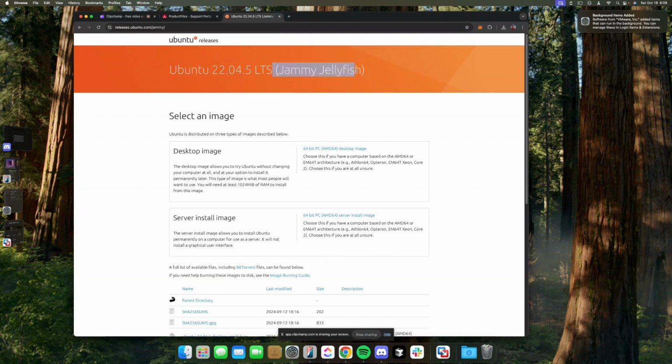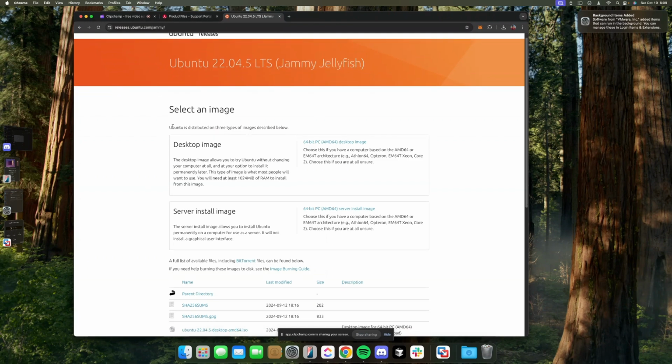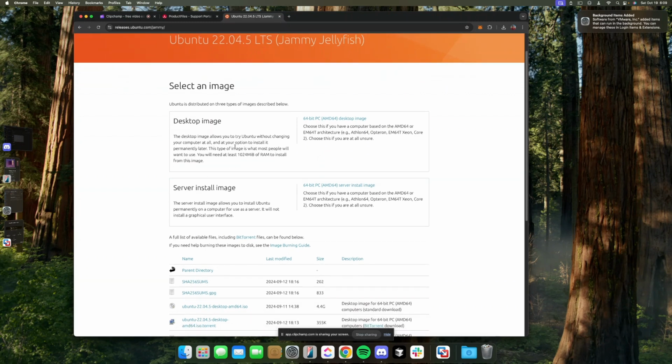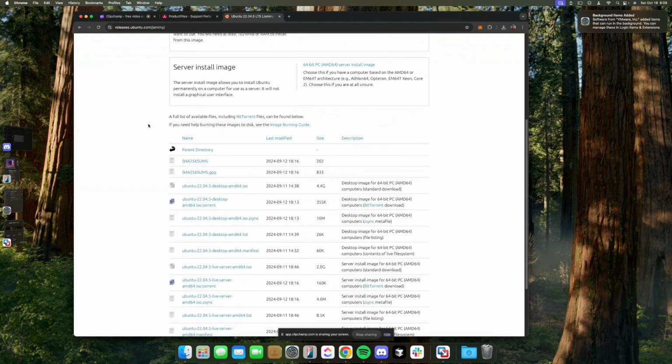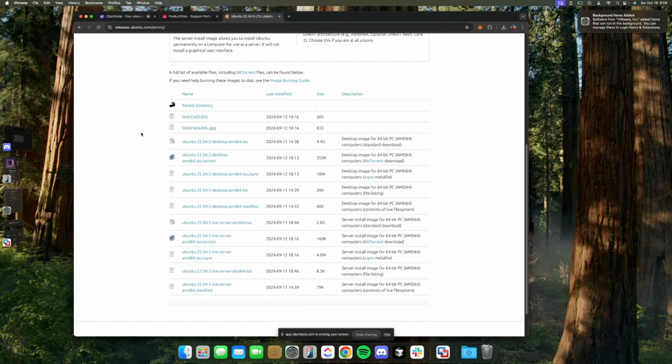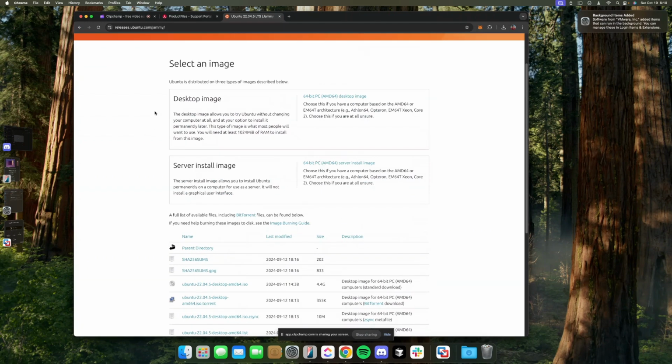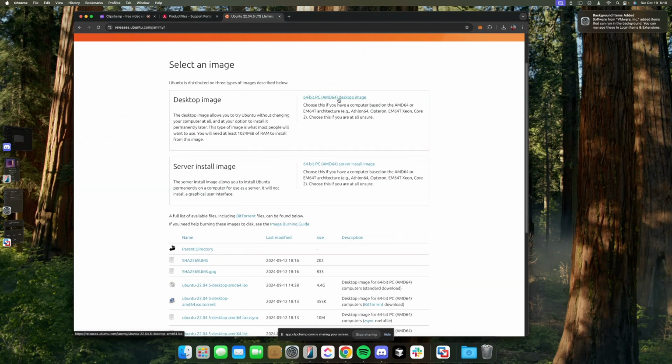Ubuntu, Jammy Jellyfish, and I want to download the desktop image because we're in a desktop environment and we want the GNOME desktop, which is the UI that lets us interact with Ubuntu rather than just using the CLI alone. So I'm just going to pick one. Choose this one if you have a system based on AMD.